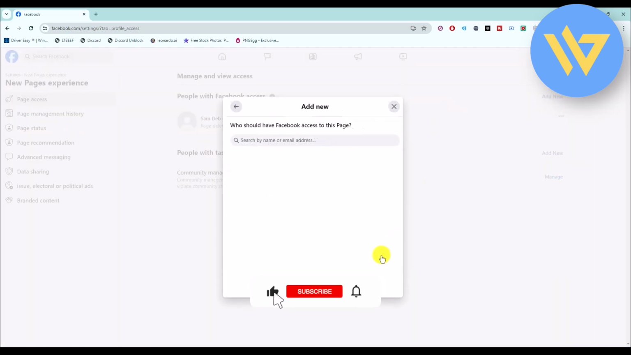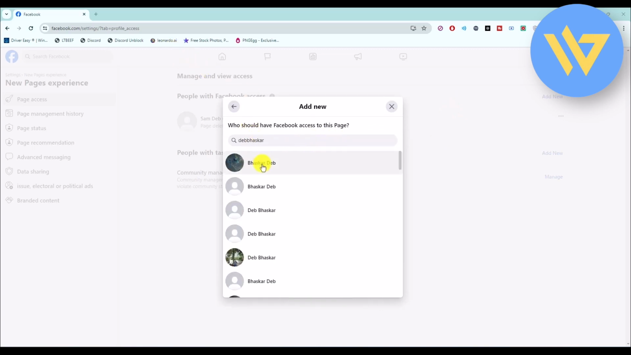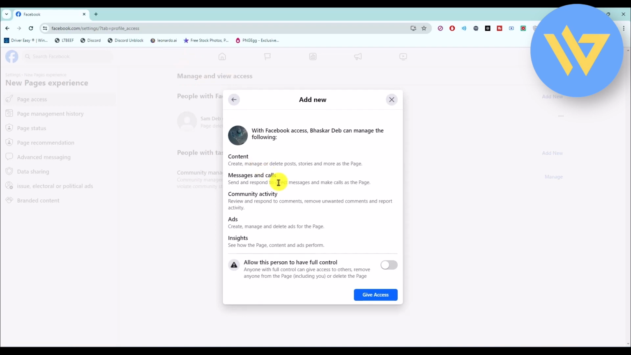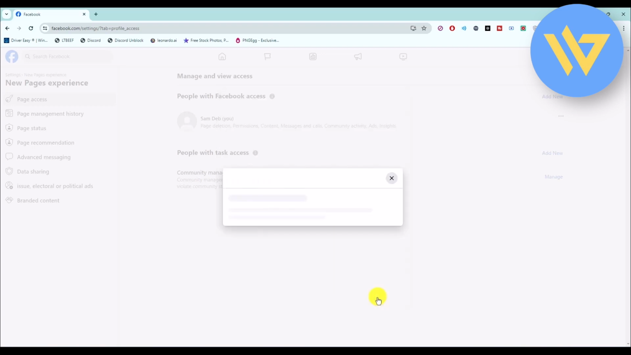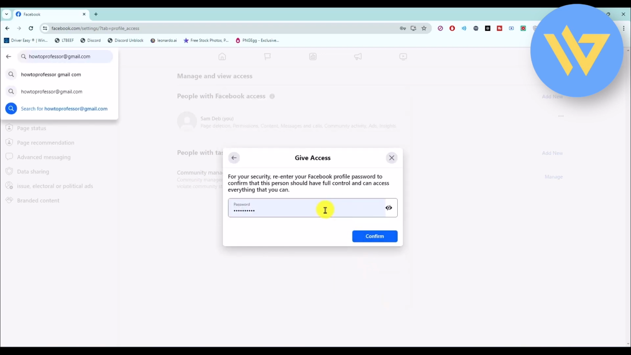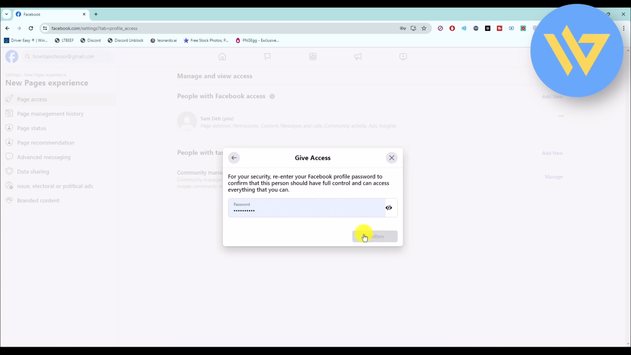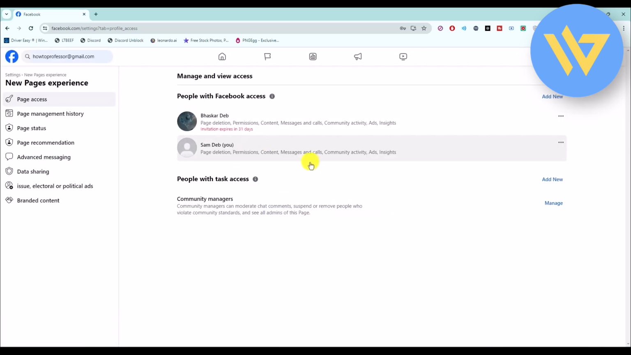Now click on next. Now just simply search the person through email address over here. Now just simply click on the person. And now if you want to give the admin access, just simply enable this option over here and then click on give access. Then enter your password. Then after that, just simply click on confirm and this person should be added as an admin.